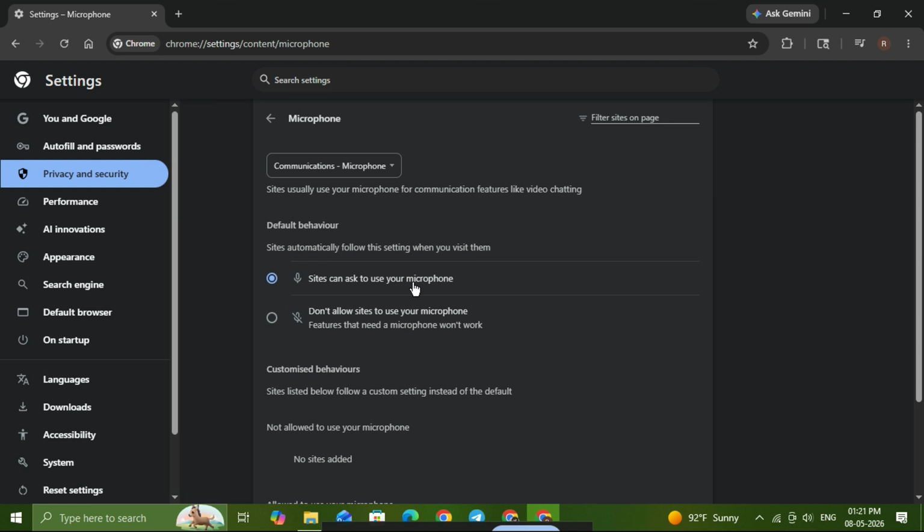When this option is turned on, Chrome will allow websites to ask for permission whenever they need microphone access instead of blocking it automatically. If a site needs your microphone later, Chrome will show a permission prompt and you can choose Allow when you trust the website. If you already blocked microphone access on a specific site before, you may also need to check your site-specific permissions in this same menu and remove any blocks manually.